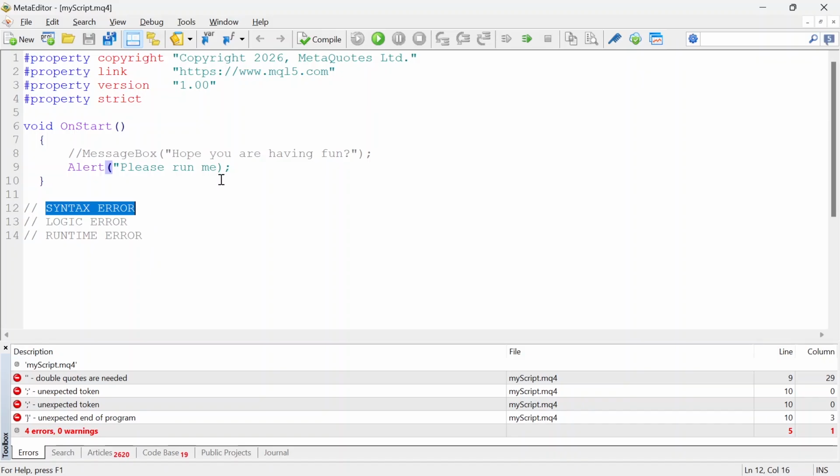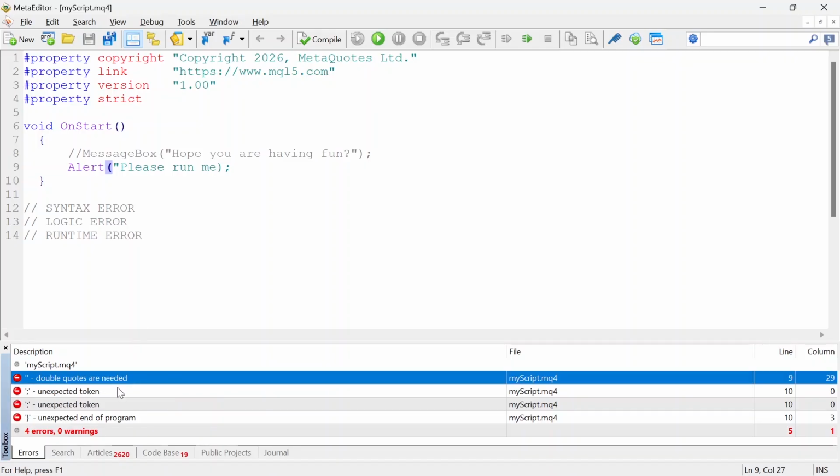So to avoid syntax errors, you must understand the language you are dealing with, right? And how do you fix a syntax error? Because you can't always avoid it, even if you understand the language. Sometimes you make mistakes. So how do you debug? It is by checking the toolbox. That's why I said each time you compile your code, you must come back to the toolbox to see if there is an error, and you work on it.